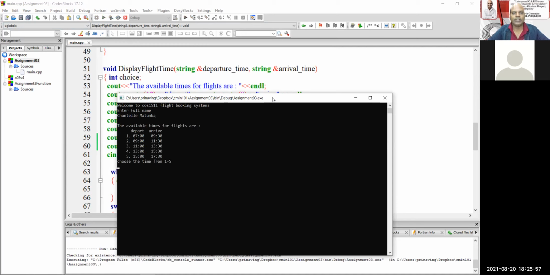Enter. Oh, look at that, Chantal. Isn't that nice? 1, 2, 3, 4, 5, 6 are one below each other. Check it out. Depart, 7 o'clock, 9 o'clock, 11 o'clock, 13, 15, and arrive 9:30, 11:30, 13:30, 15:30, 17:30. Doesn't it look nice and pretty, Chantal? It does.